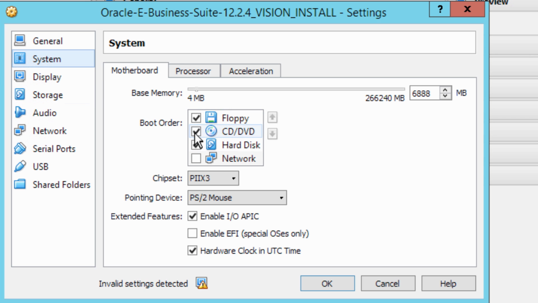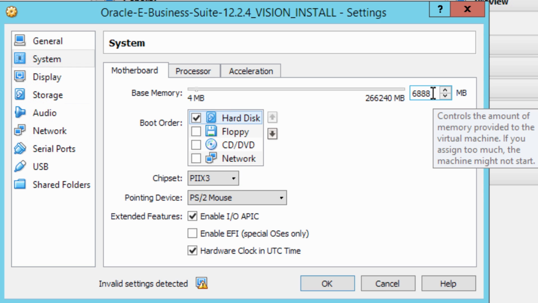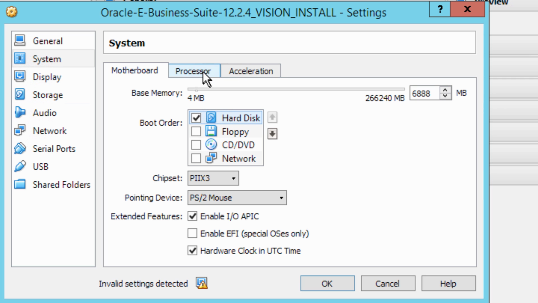What I would suggest is, first of all, uncheck the CD and the floppy checkbox, and then select hard disk and move this up in the boot order. So it would first of all boot with the hard disk. At the moment, the memory is set to around 6 gig. So that should be ideal. You can reduce it to 5 gig if you're using an 8 gig machine, and it should still be okay to run at 5 gig of memory. That is the actual memory required.